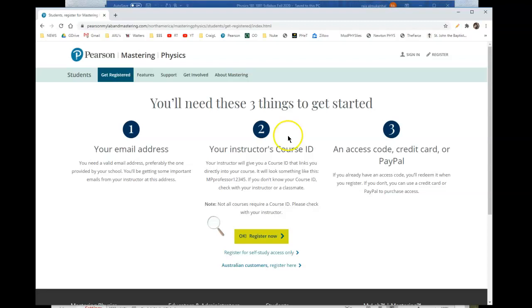Here it tells you you need three things. You need an email address. Please use your UNLV email. And you need the course ID, which uniquely identifies our course. There are millions of courses through Pearson. We're looking at that course ID. And then you need a credit card, check card, or PayPal account to pay for it. The cost, I believe, is around $100, roughly.